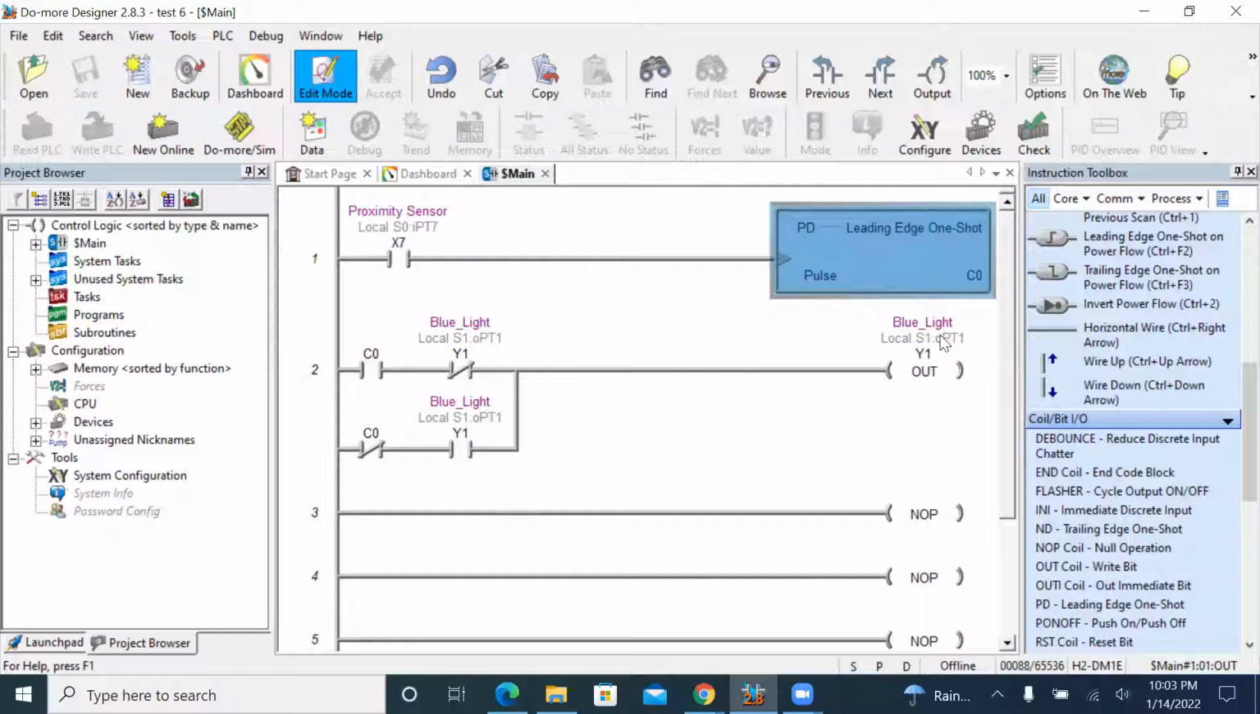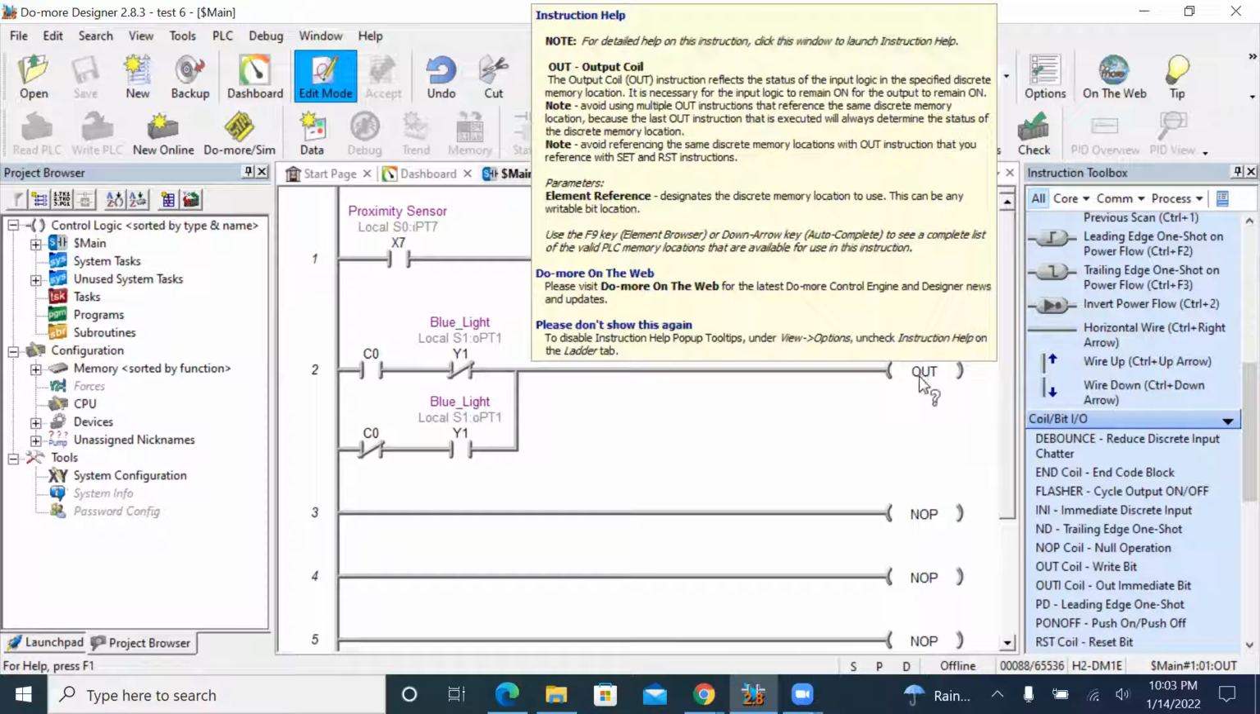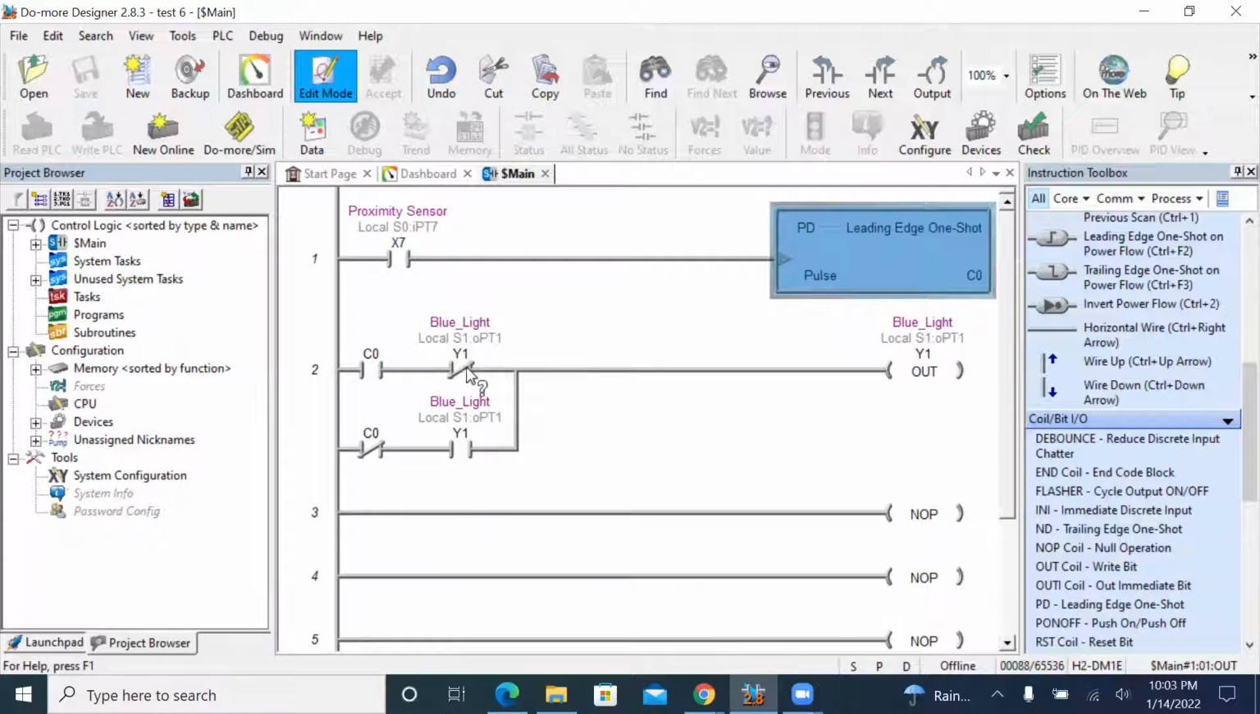After this output is turned on, its opposite contact will be off. However, look at this branch: if this output is on, it will stay on, and as I said, after the next cycle, C0 will be turned off automatically.